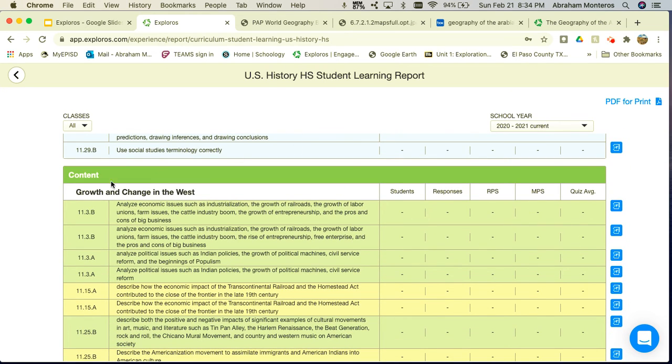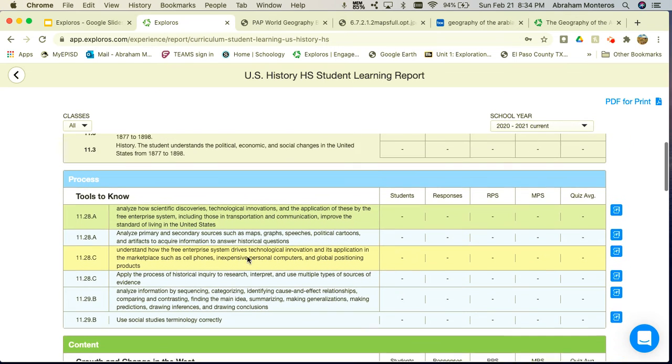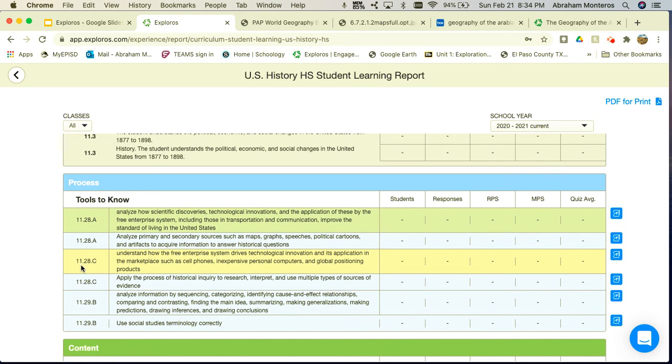And then if you want to know, well, our students need to work on TEK 11.28C. You just click on this one, and it tells you which ones, what lessons you've hit on or that have that, right? So in this one, we have women and labor that hit on this TEK. So if you click on that, it'll take you to that.